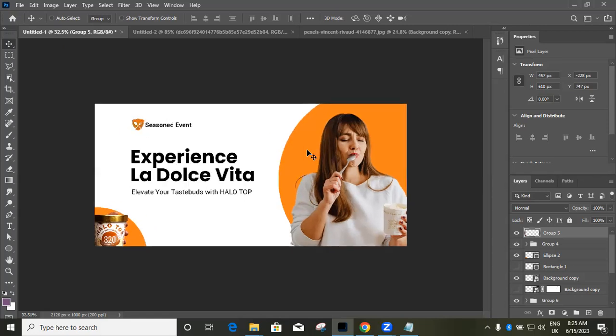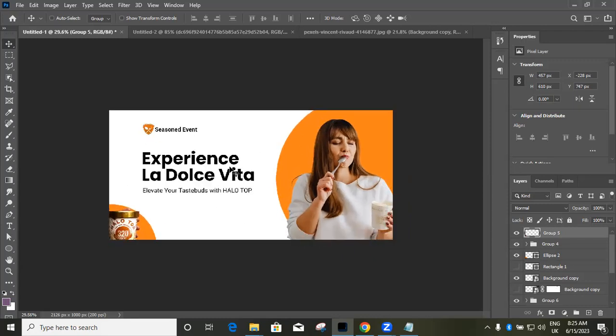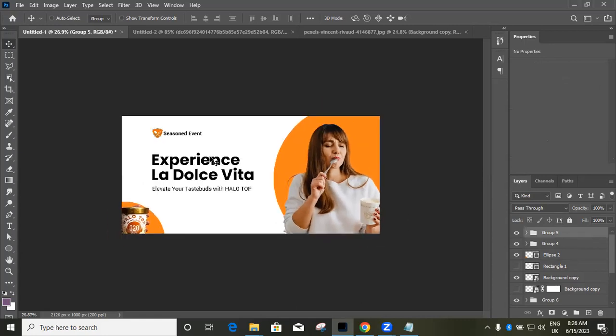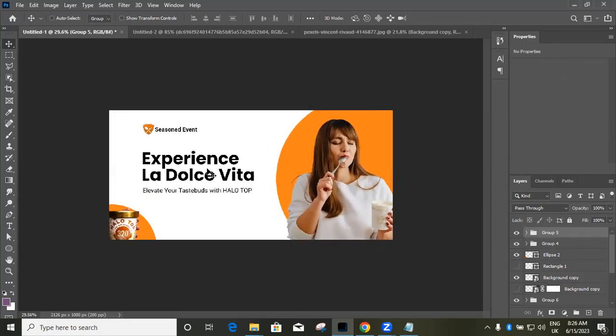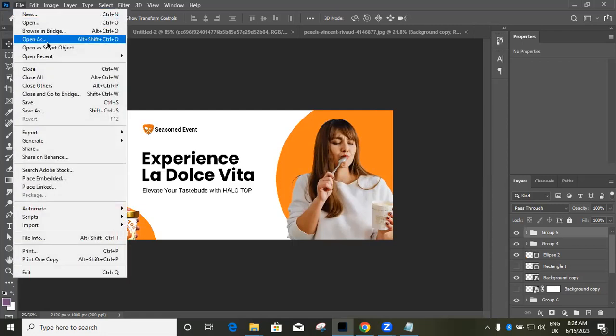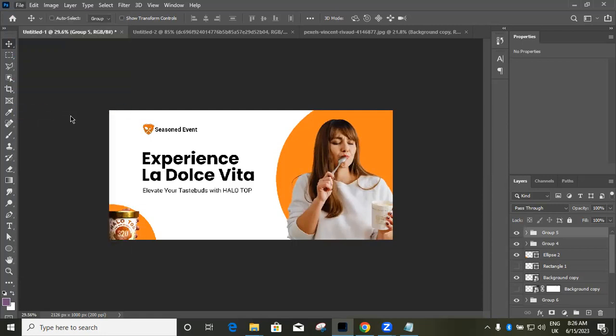So we are done. There's no text we are adding again. If we add any text now, it will change the way it's aligned. No, let's leave it there. We are done. Let's export it. Save as, or the Control Shift S shortcut.